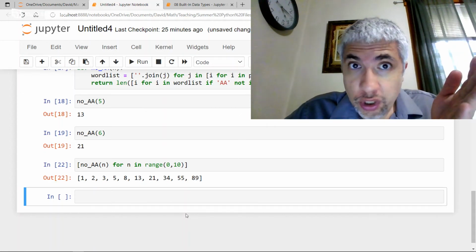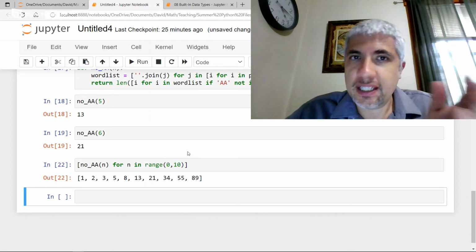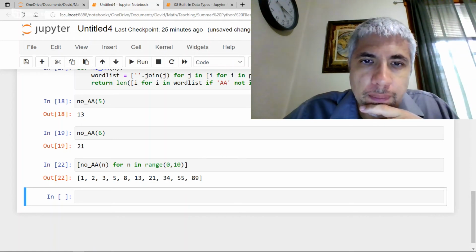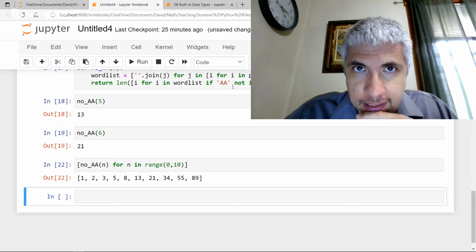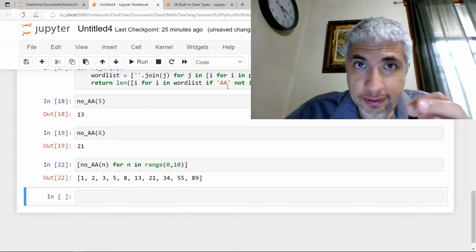So even though there are many, many different ways of generating the Fibonacci sequence, one of those ways is with words in A and B, or C and D. It doesn't matter which characters I choose. But if we're looking for words with no double A in it, this actually counts the Fibonacci sequence.